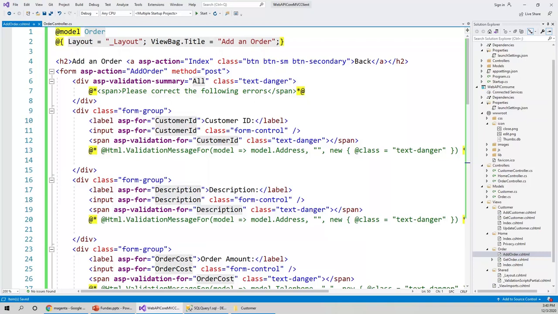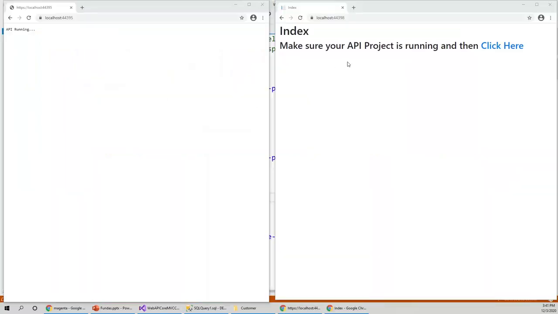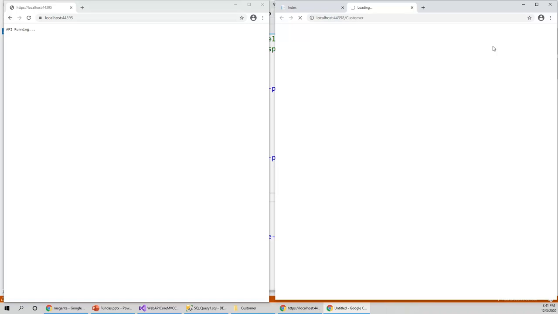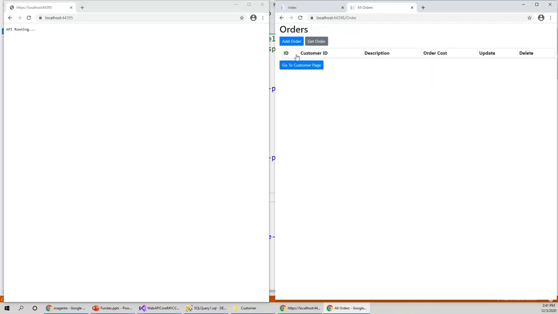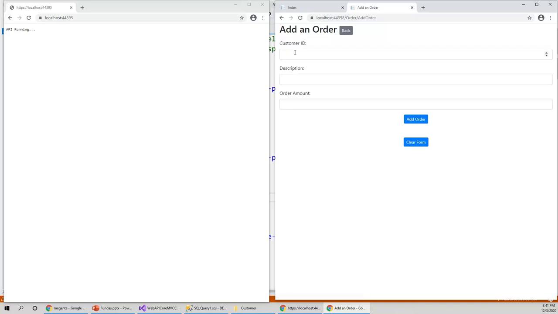So let's now click on the start icon to run the application. So with both the applications running, I click on click here. So I've just got one customer, and if I go to the order page, let's remember this customer ID is 3061. Go to the order page and add an order. Customer ID was 3061, if you remember. And let's say any description.